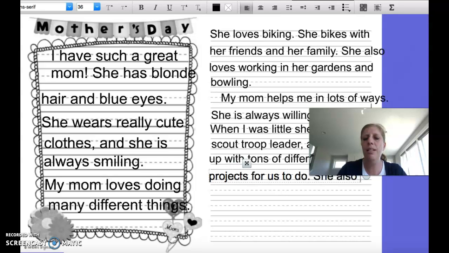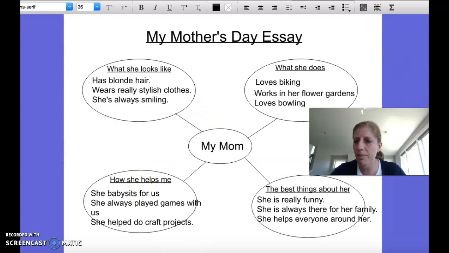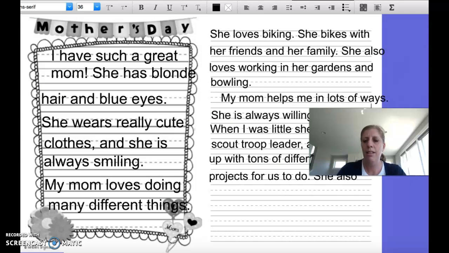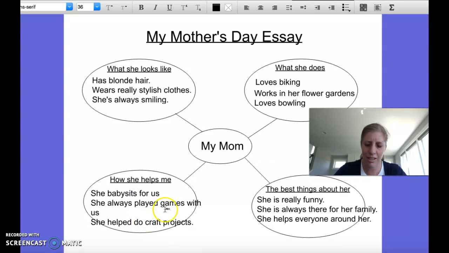She also, I forget what the other thing I said was, so I'm going to go back and look. She also plays games with us. All right, now my next paragraph, I'm going to indent, see how I went. I moved from, now I filled in all of this, and now I'm going to write the best things about her.